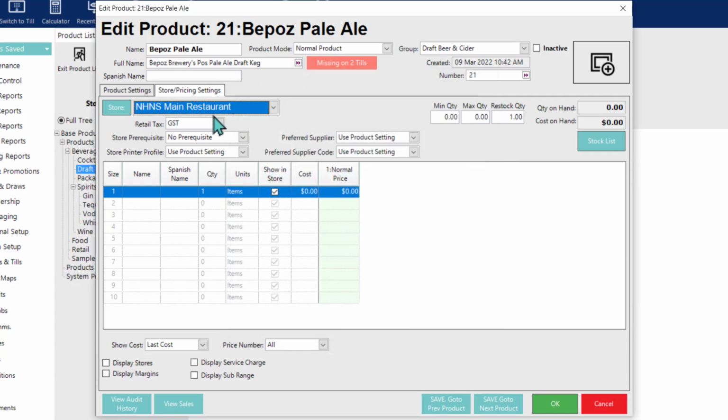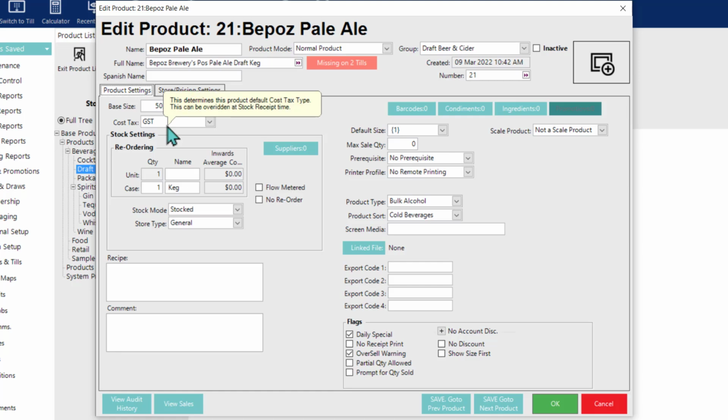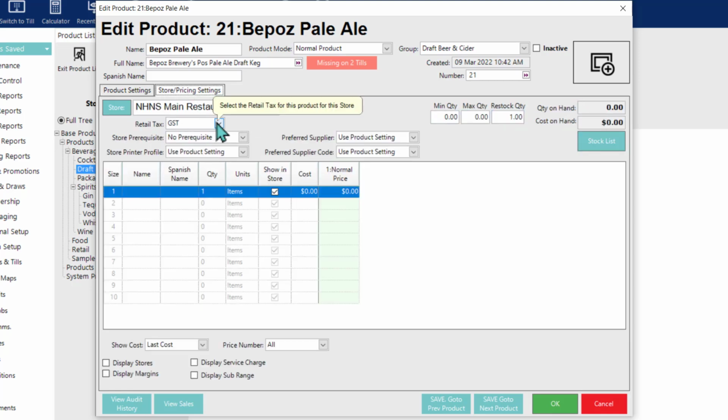Well, once we have ensured that we've got the correct store selected, we can then continue setting up all of our configuration options here. So the retail tax, this is the converse to the cost tax option on this tab, which again is at the global level for products. And here, this is to specify whether the retail price of the product in this store is going to include tax or not.